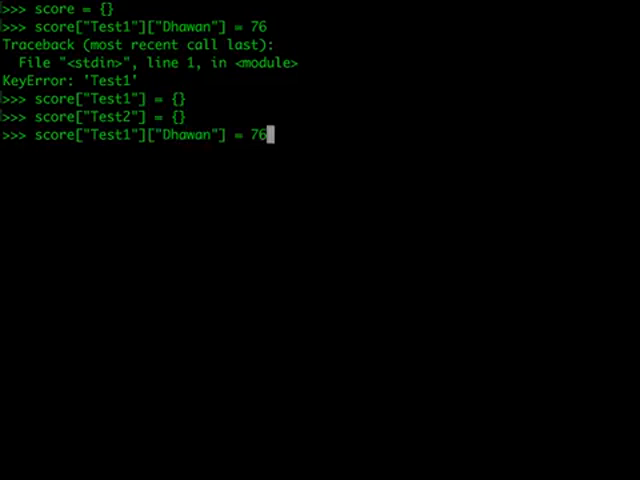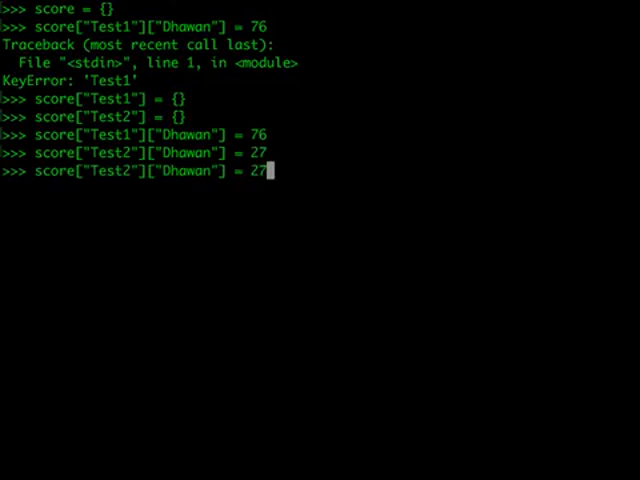And now we can go back and set Dhawan's score in the first test to 76, and maybe we can set it in the second test to 57. Maybe we can set Kohli's score in the first test to 200.